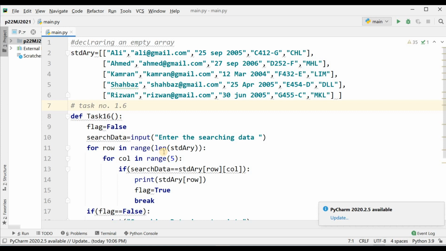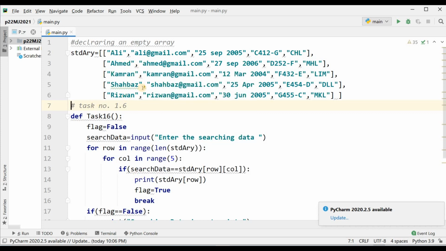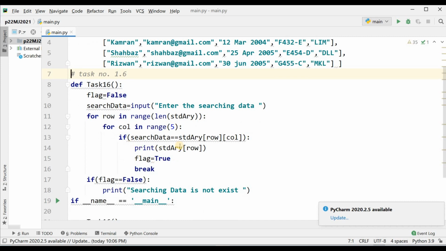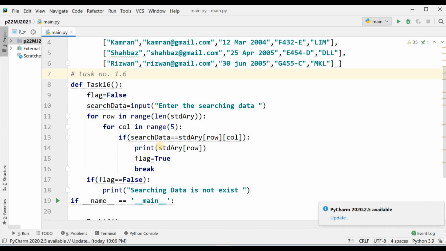For row in range of length of student array, it will show me how many rows are in the array. 1 2 3 4 5 rows are there in this case. But this is a dynamic array, because I have written length. For column in range 5, then what you will do: if search data equal to std row and column matches, then you will show that student row. Then flag equal to true, and then it will break.